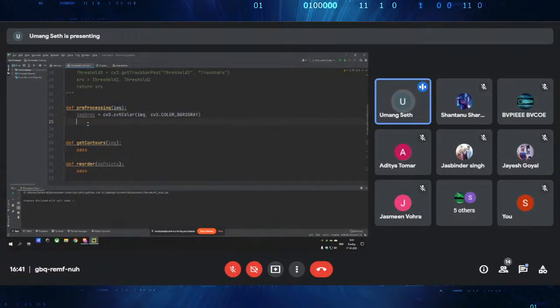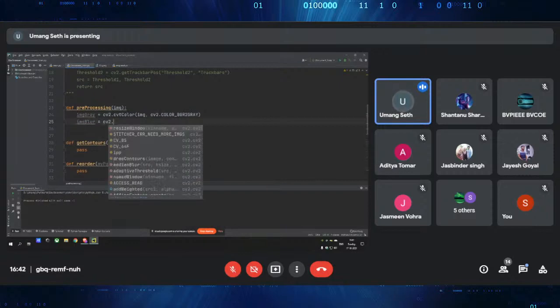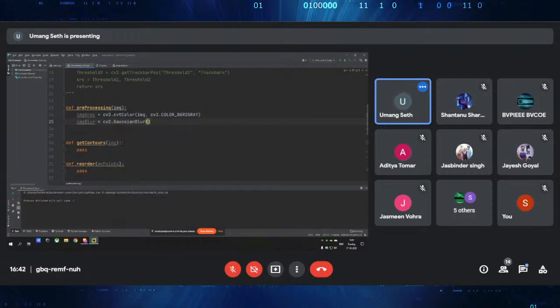And to reduce the noise, we also have to add blur. We'll add Gaussian blur to this image. As we have a grayscale image, we'll add the Gaussian blur to this gray image. Shantanu has just explained what these parameters are, so I won't.